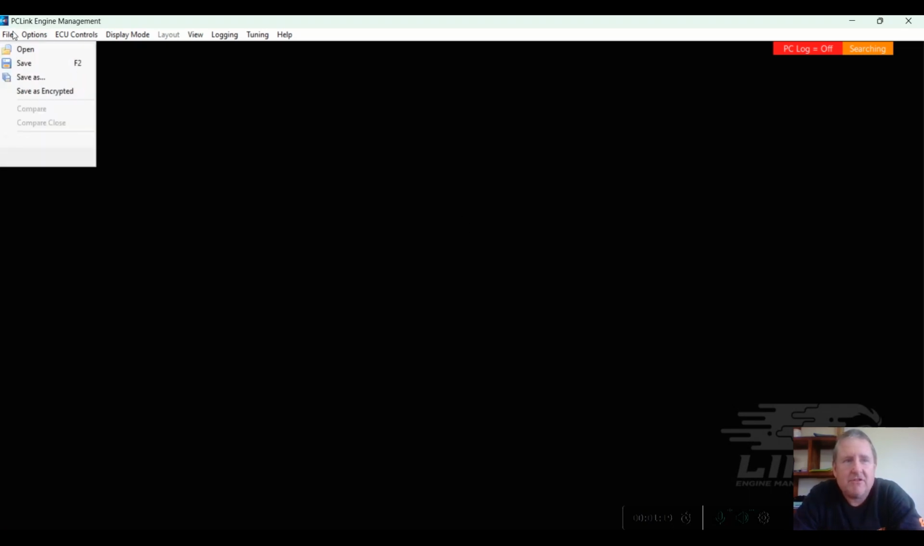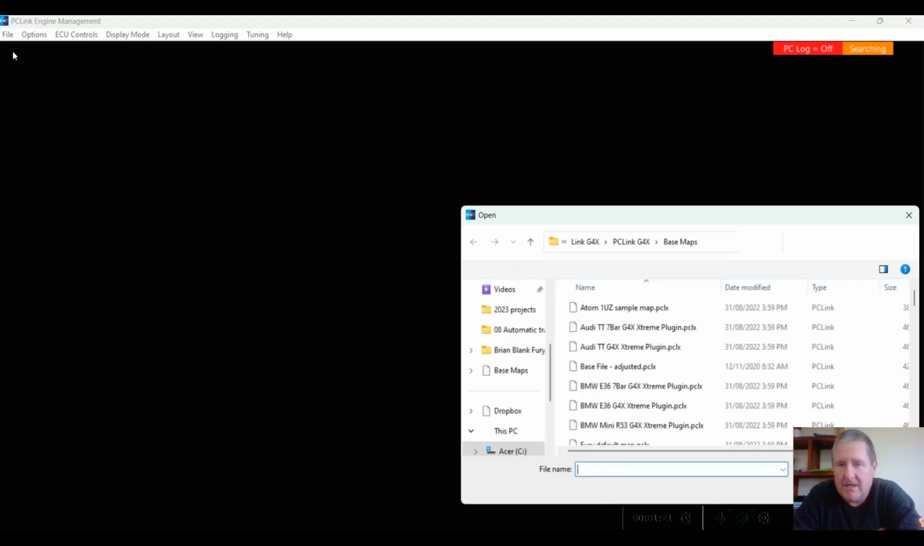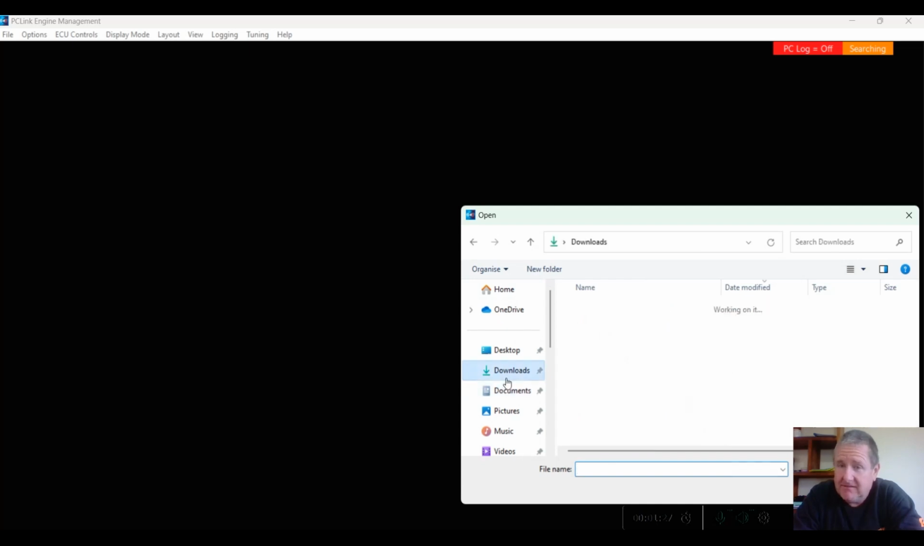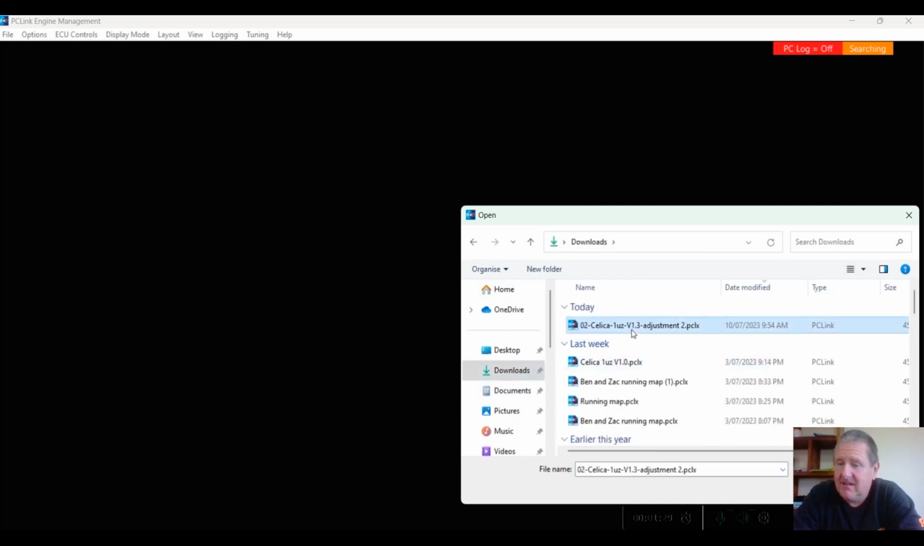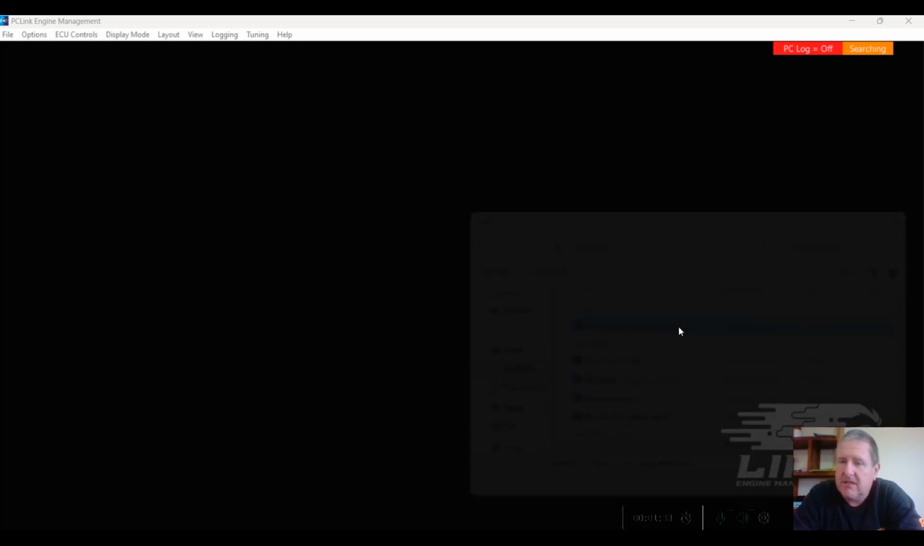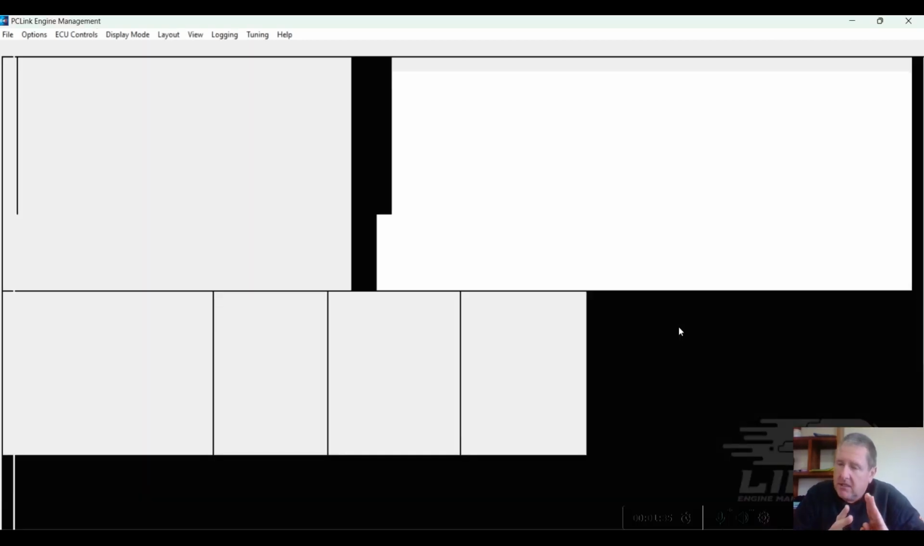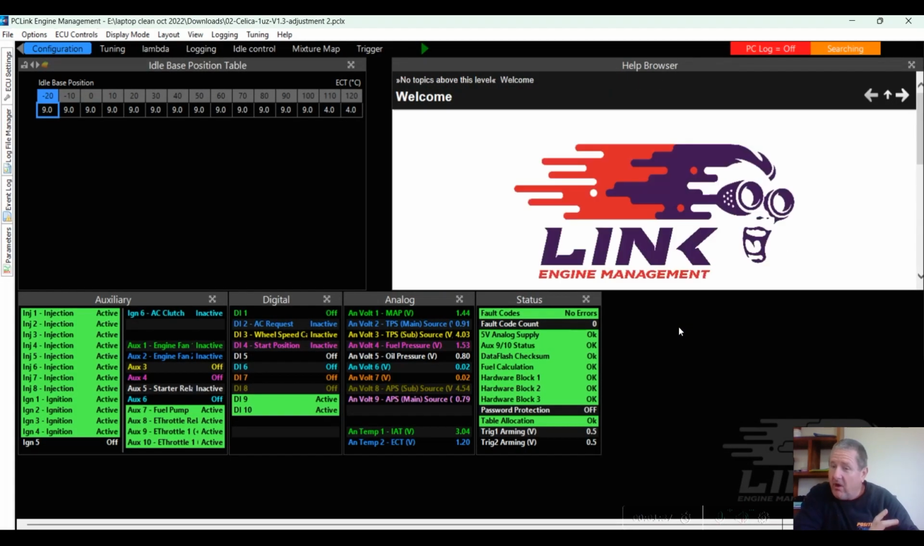As per my normal instructions, I always ask for both the tune profile and a log file. Okay, there it is, and I just have to double click it. That way I'm not adjusting an old file that might have had some stuff changed in it. Okay, and then we're going to pull up some logging.